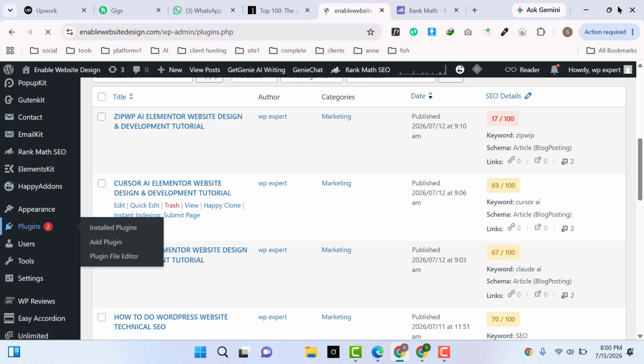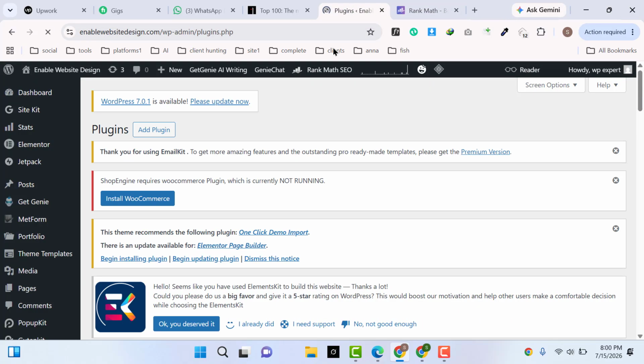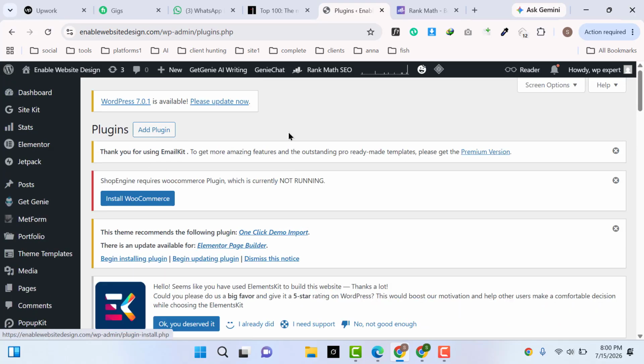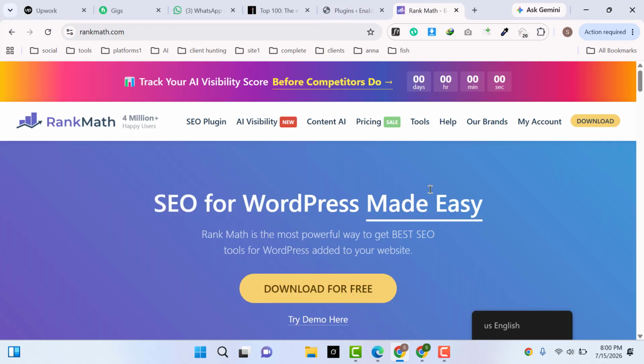Here you can go to plugins. You just need to get the plugin from here, and after that you can install the plugin from here. Just click add plugin, and after that you need to upload the plugin zip file.